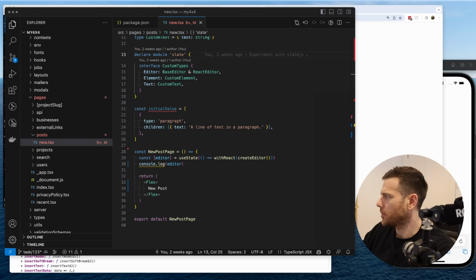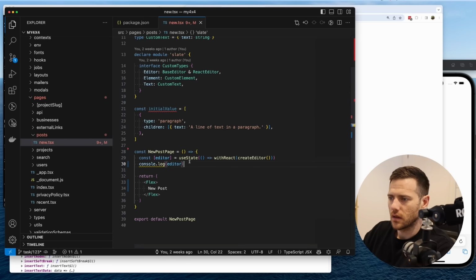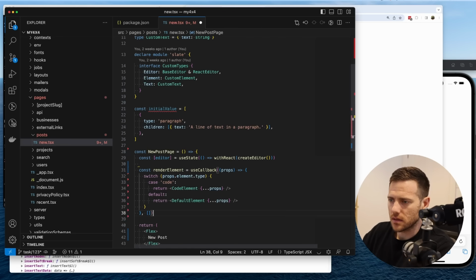So what we're going to do now is set up the renderElement function. And this is responsible for rendering elements inside of Slate.